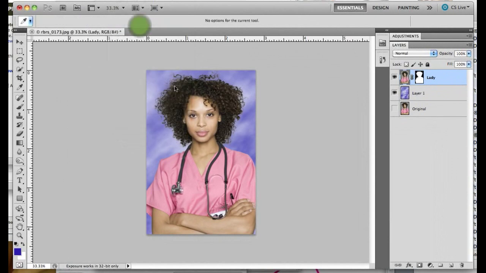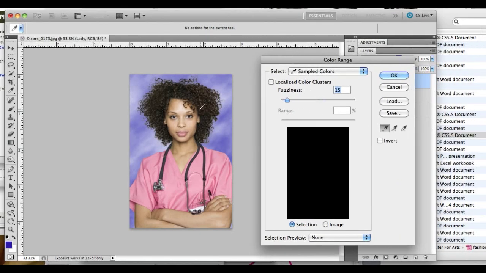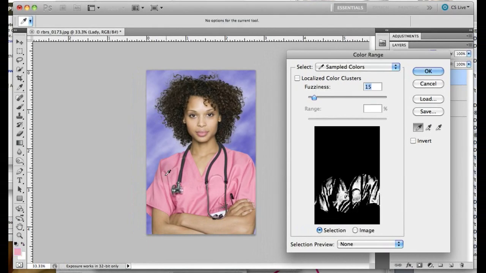So selecting a color range brings up this window, and as I click on the part, you can see that it selects areas of similar color. I can add to the current area by going to add to the sample mode and just running my color selector over all of the areas that I want to select, so that I have a fairly good and comprehensive selection of all of the colors.